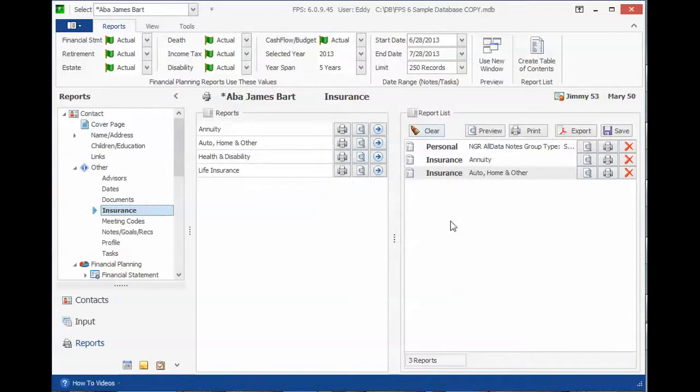You do not have to build these report lists. That's only for people that want to create a list of reports for future use or for the current client presentation or something like that.